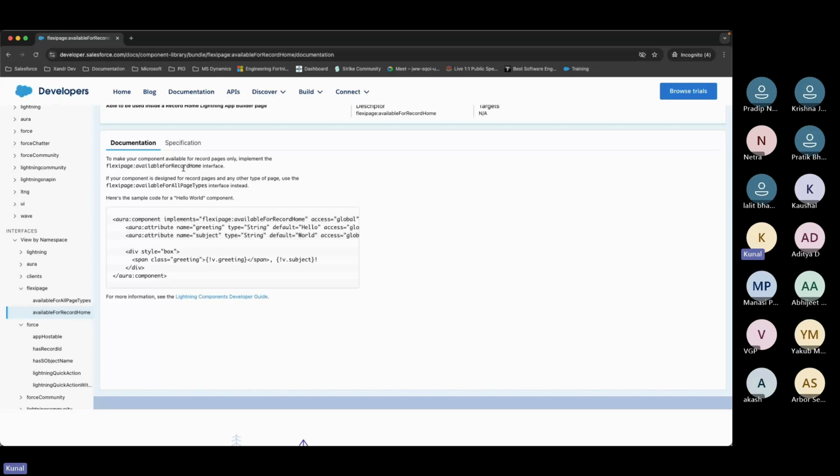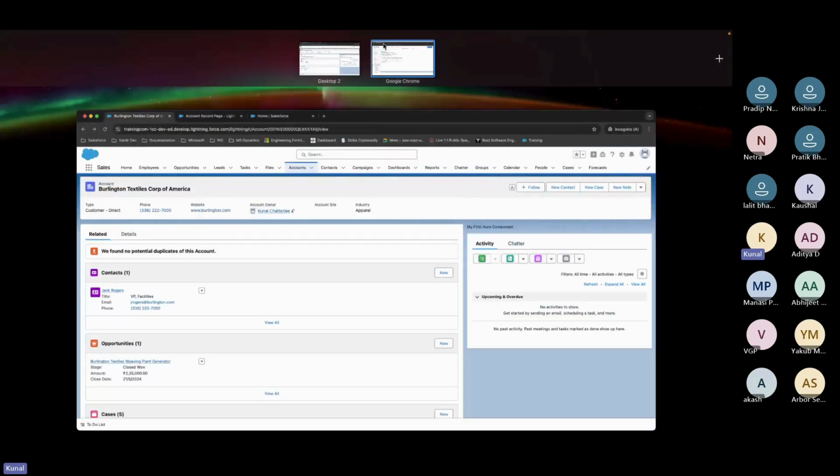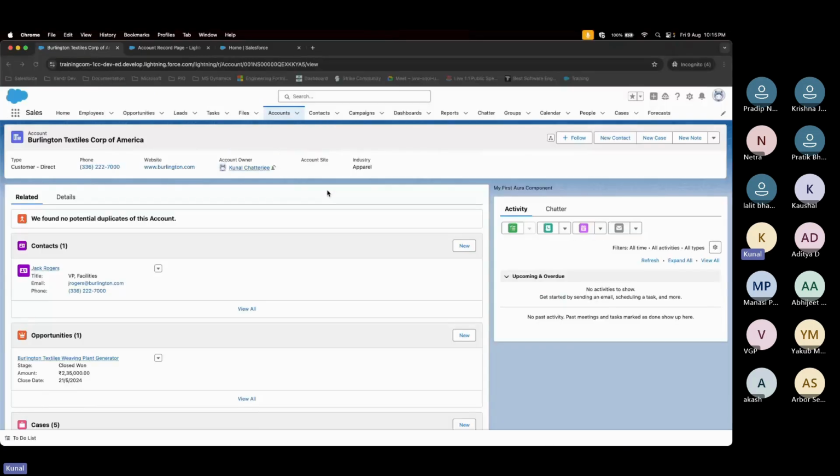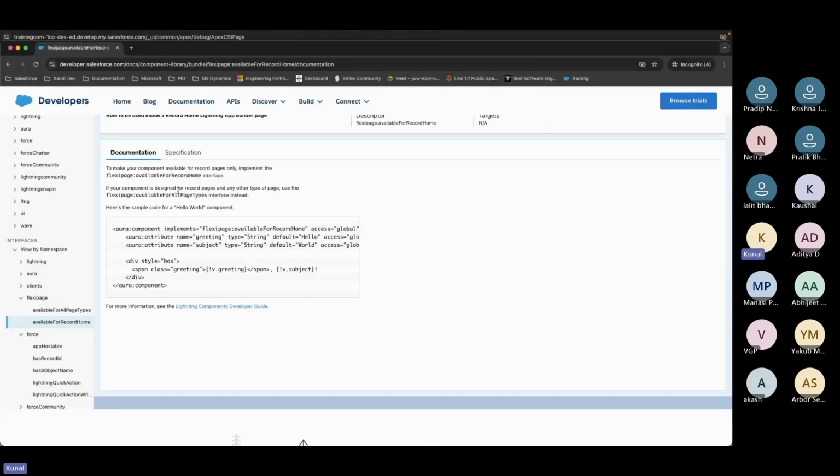But in the earlier option where I was showing you the checkboxes, you could select all the other options also, right? There it was giving you an option of also selecting for community, for app. The other interface for that is availableForAllPageTypes. So in that list of checkboxes, if I had selected anything other than record home, this interface would have been automatically added. And if I had only selected record home, this would have been automatically added. But in our case, for now, we have added it manually.